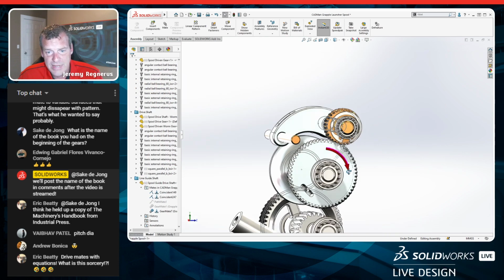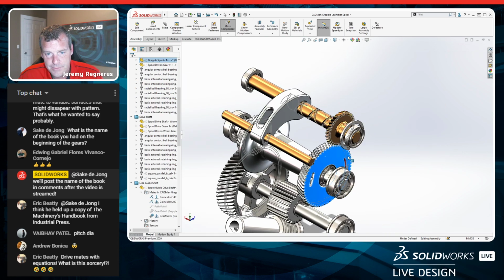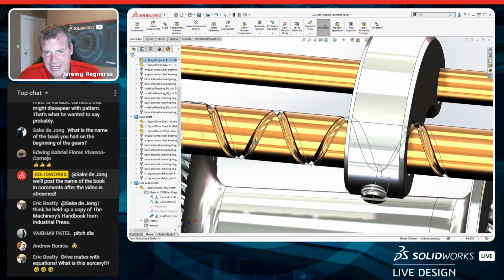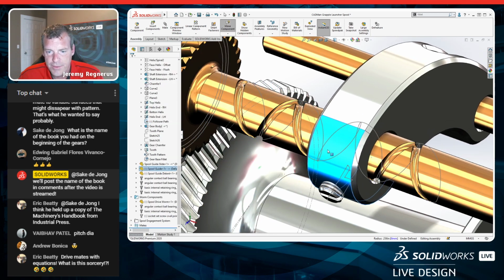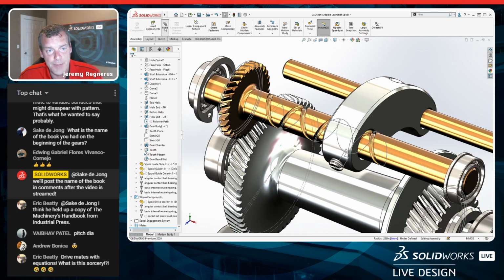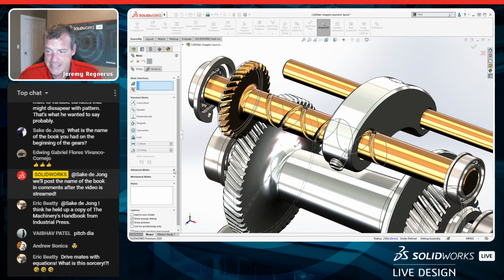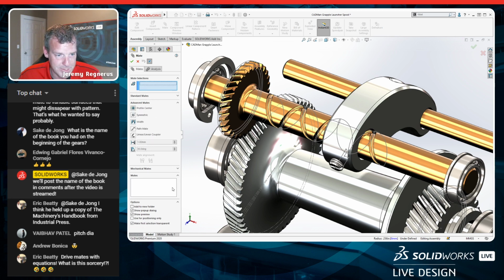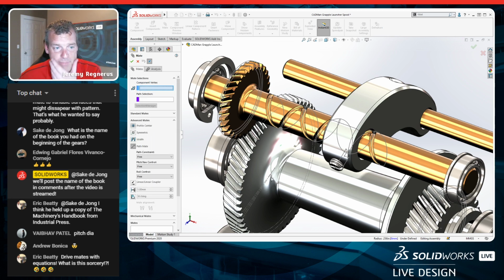All right, so now we've got that set up properly. I want this guy to always follow along this path right here. So I created this crazy cut sweep on this. And there's another type of advanced mate you can create. This is the last thing we're going to show, and we're going to be wrapping up. Just letting you know, we're going to create what's called the path mate.